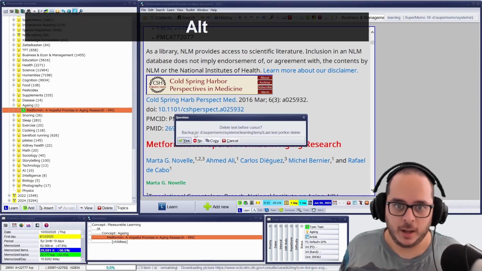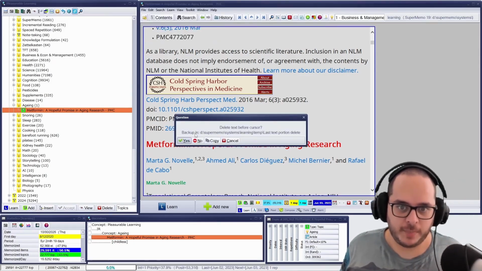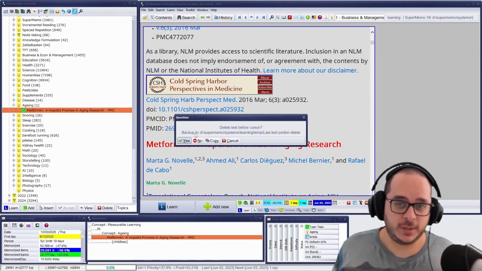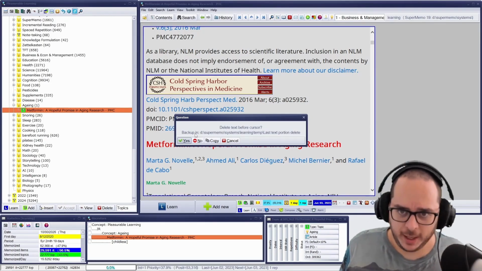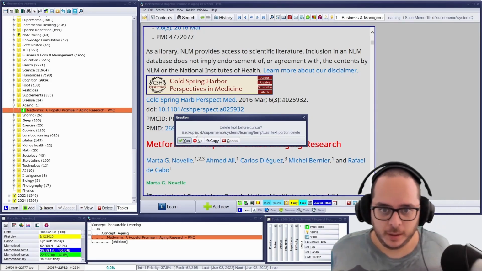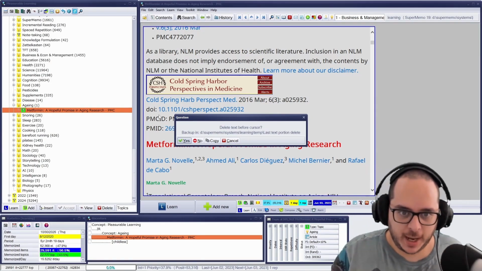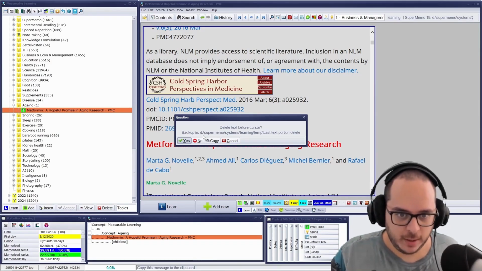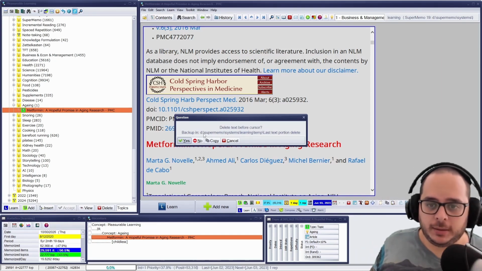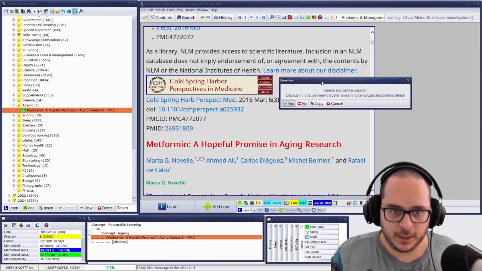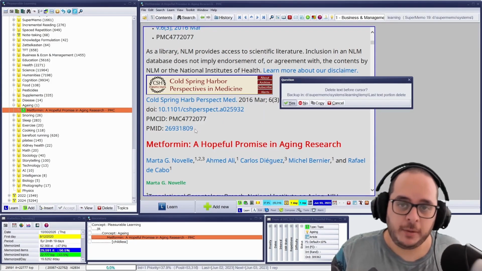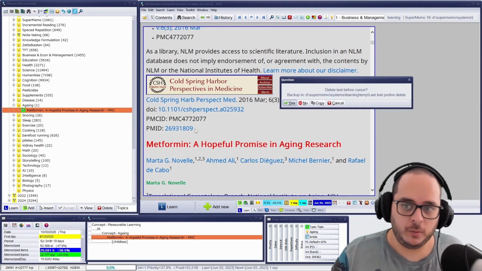Alt and backwards dash. In case you don't use an English or an American keyboard layout, it's usually above the tab. Actually, it's this icon after the dot. It's Alt and this icon. Delete text before cursor. Yes. So where my cursor is, here in the 9, everything from the beginning up to here will be deleted.